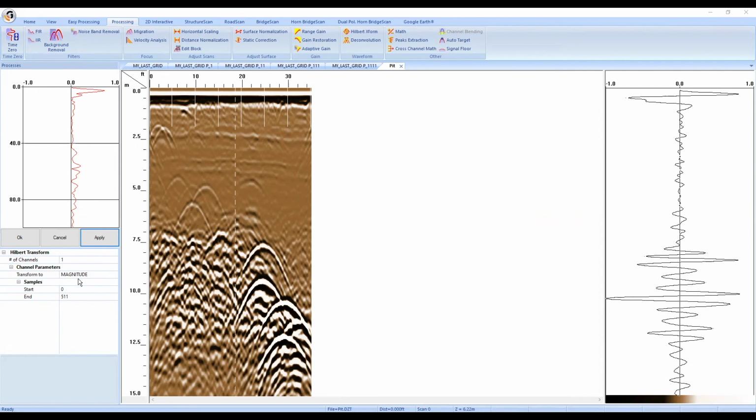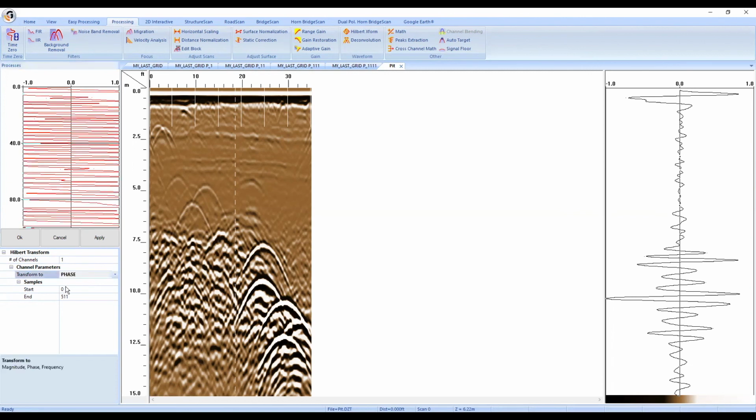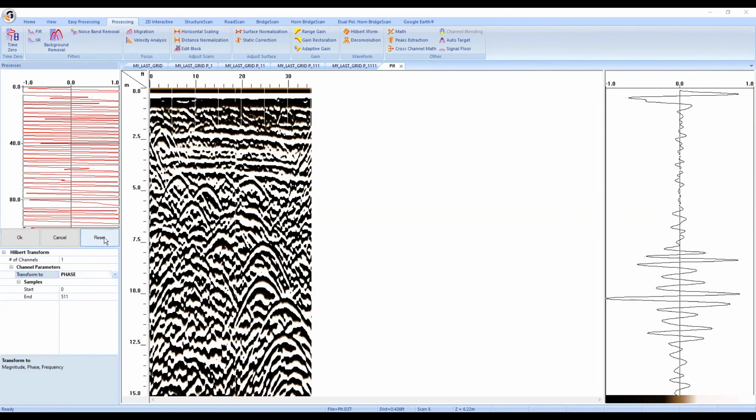It has few other options, phase and frequency. So is there anything we mess up with that, or just leave as it is? Only do it with magnitude. The other two transforms are not going to be helpful to you. Phase will just make everything that's a little bit positive very positive, and everything that's just a little bit negative very negative, right? So it just takes everything to its extreme.